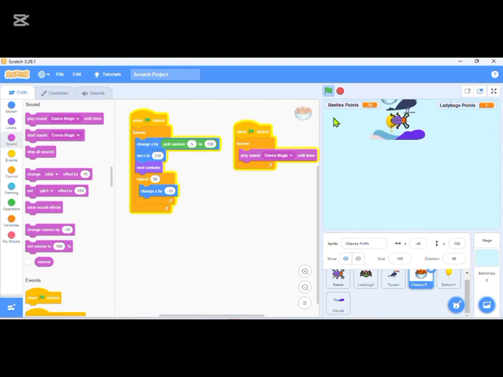It is moving. The points are moving. Good. Now we stop it.